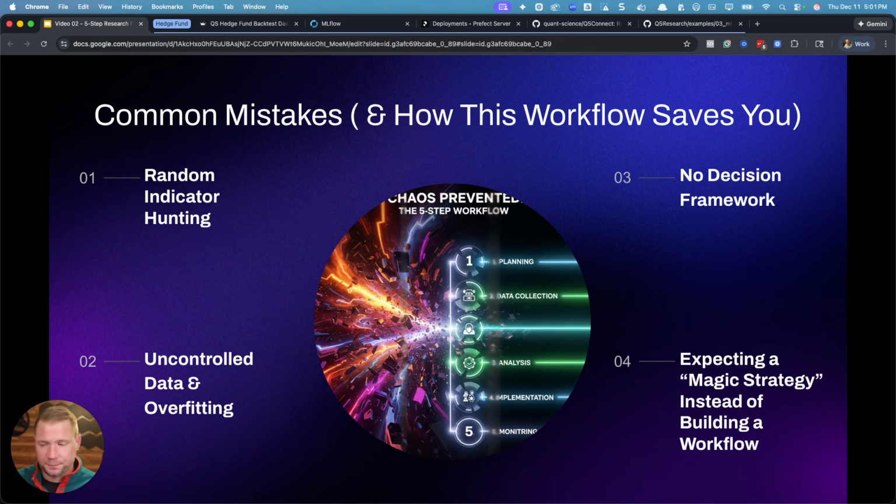First mistake, random indicator hunting. Okay, so this is what I used to do. I used to try and do these simple moving average strategies. So this is very common. People on YouTube a lot will just throw out tons and tons of different strategies, and none of them actually work. So the problem here is that when they throw these out, they're showing you cool stuff like code.